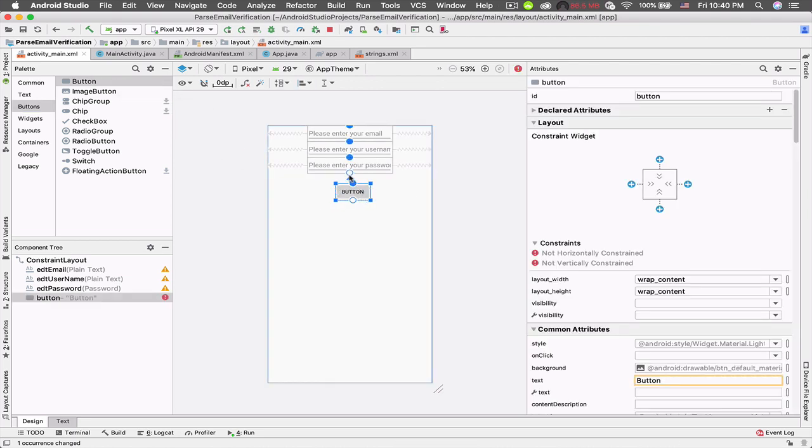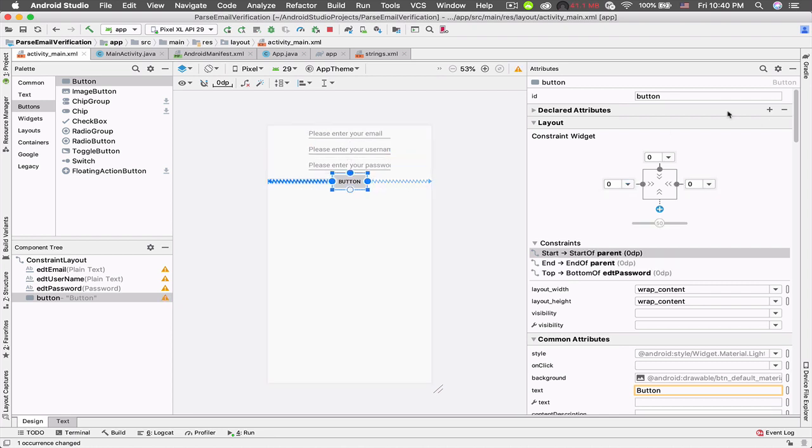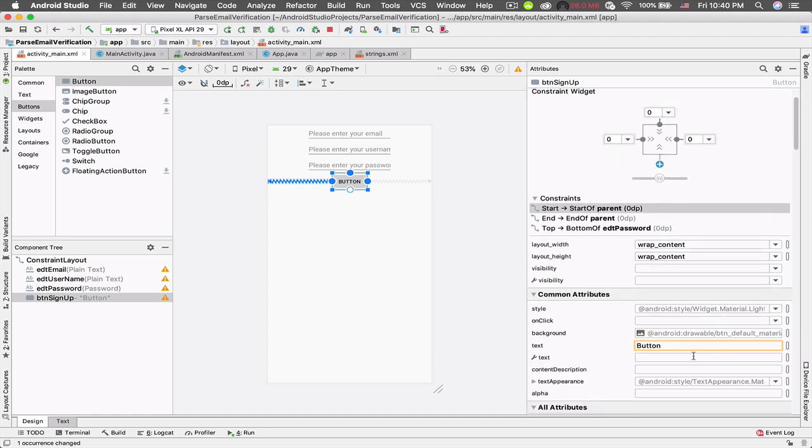So I'm gonna create a constraint here, right, left, and for the ID, let's change it to btn sign up, and for the text, let's say sign up. Okay, so let's also add a value for the onClick attribute. Let's say sign up is pressed. So I'm gonna copy this value. Make sure to copy this value here.